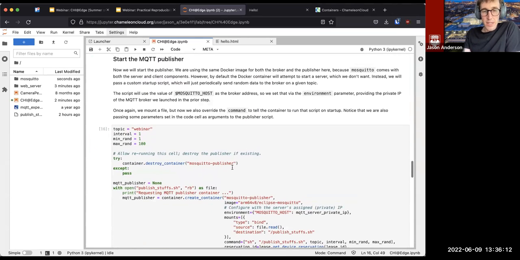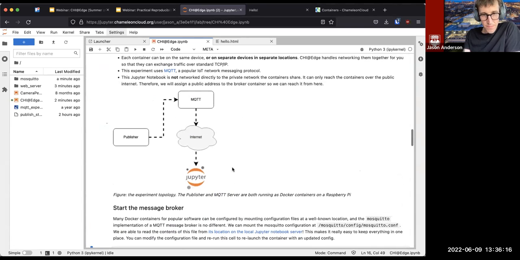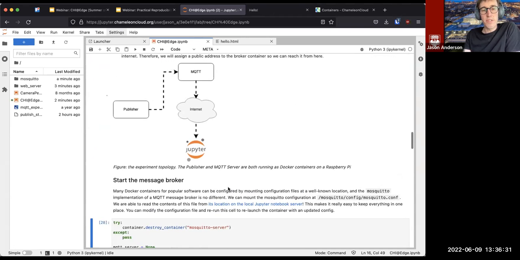The next step being, we've basically spun up this message broker, which is going to just sit there and collect messages. And we can also later pull the messages off of it, which we're going to do. But now we need to start sending some stuff there. So we're going to spin up another container, which is going to publish to that.